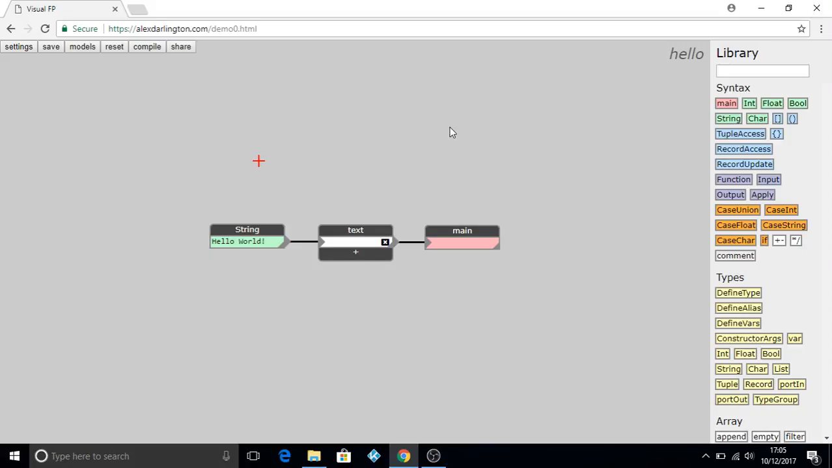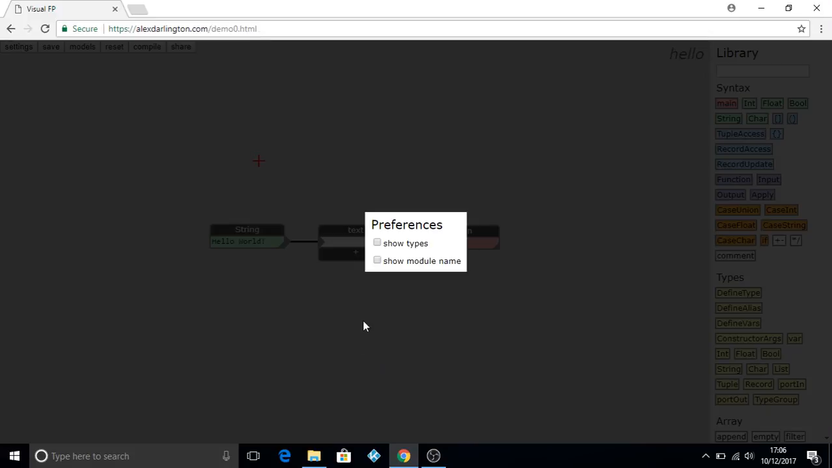The editor's very simple at the moment, so there are not too many menu options, but I'm going to take you through each of the buttons at the top of the screen just to show what they do. So the first button opens up a settings dialog. There are only two preferences that you can change. The first one shows types.